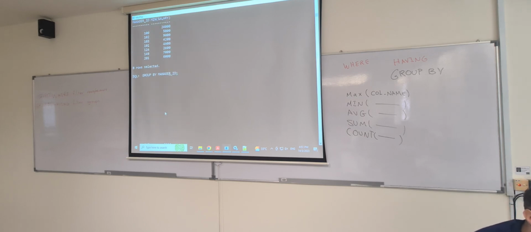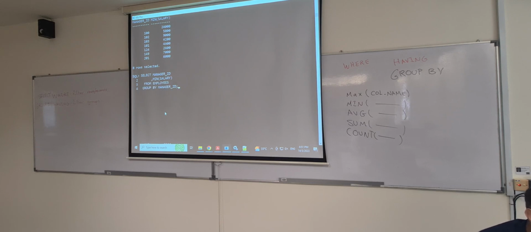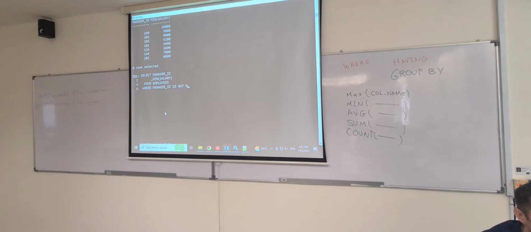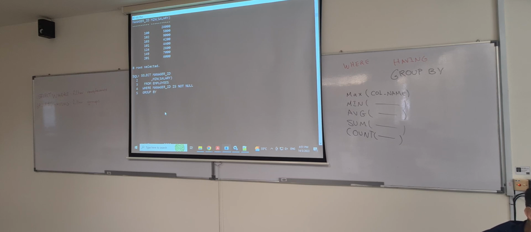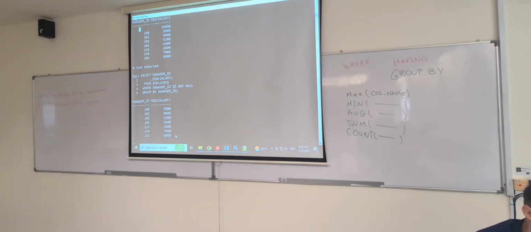Very good. So select manager ID, minimum salary from employees. Before group by, we can say where manager ID is not null. Just write as you say, is not null. Then group by manager ID. So I took out that record, no more. Okay?